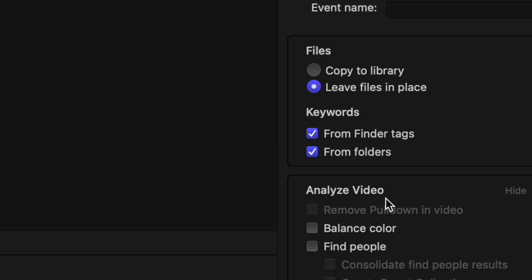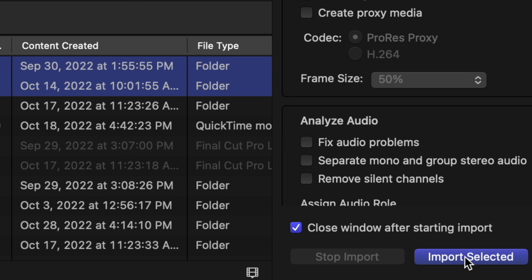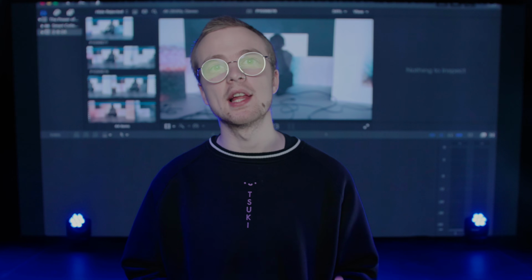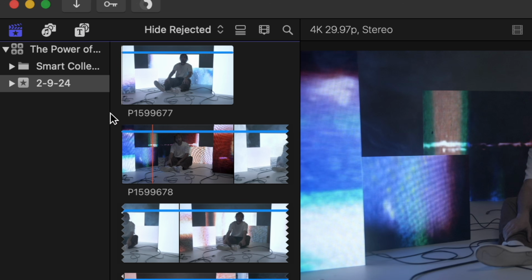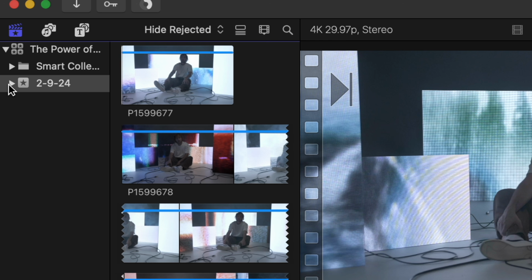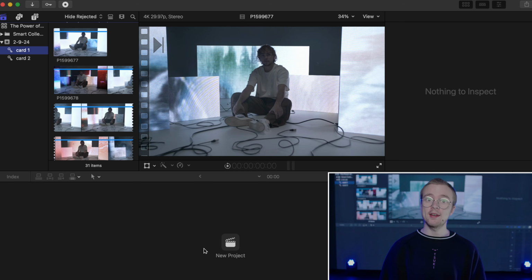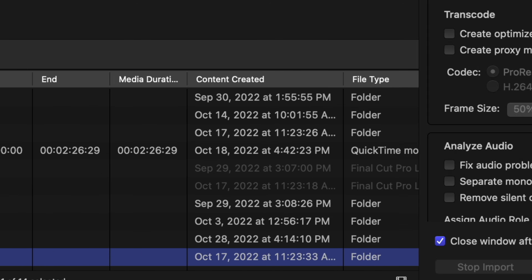I then make sure that Leave Files in Place and both of the keyword boxes are selected before I go ahead and click Import Selected. I like organizing my footage by card and keeping the keywords selected because you can see over here that my footage is already semi-organized by folder within my event library. I'll now quickly do the same thing and import the song for the music video. I'll go ahead and press Command I, click the folder, and then import selected.